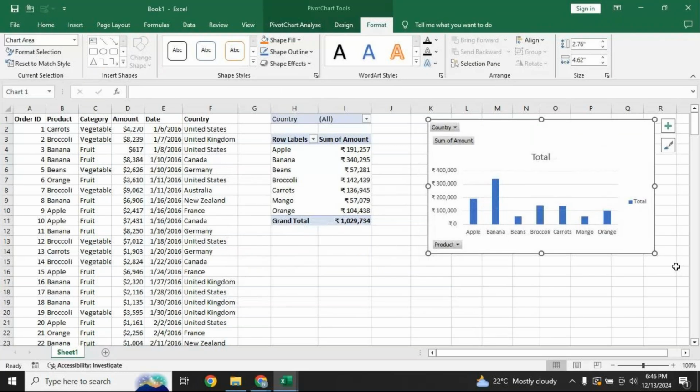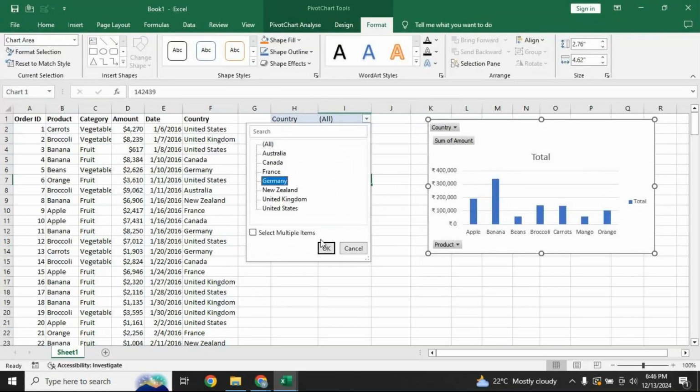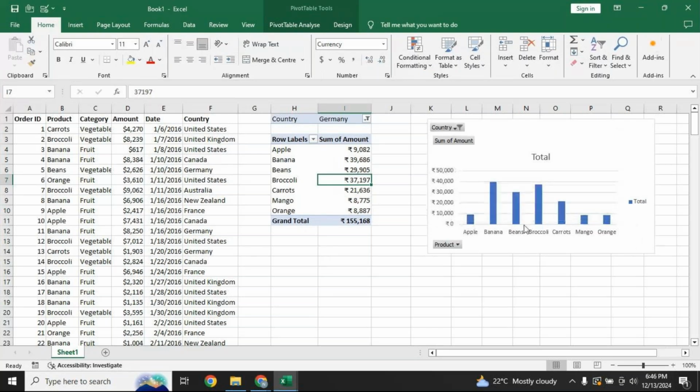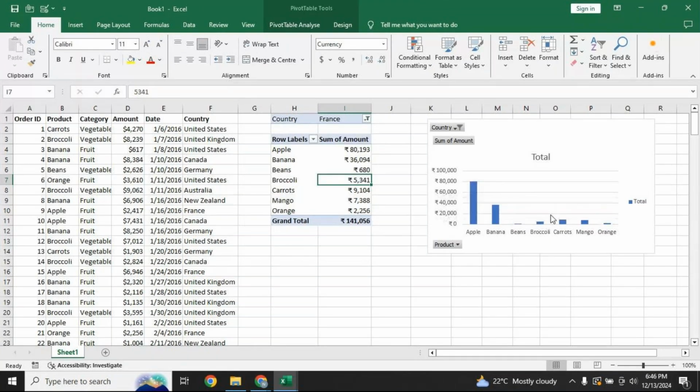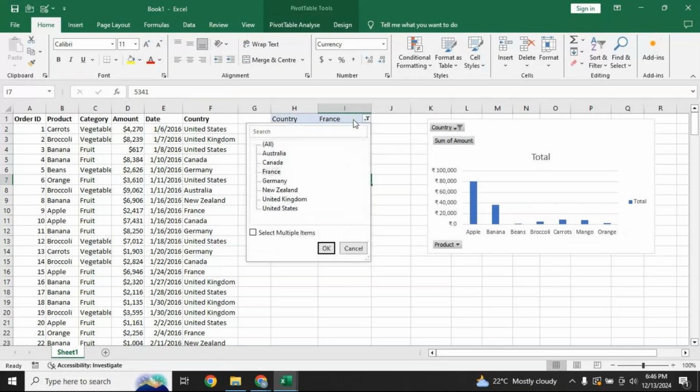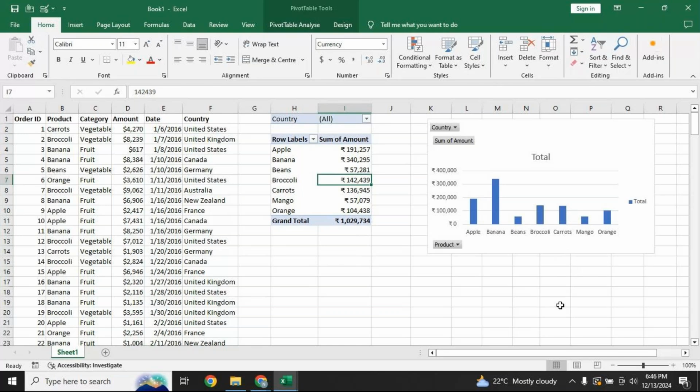Now if I choose any one particular country, this is what happens: I get the individual country. If I want all, I'll select all and click on OK. So for all the countries, this is what is happening. Based on this, I can apply the pivot chart. Now I wanted to drill down to one particular thing. I wanted to see only one particular country, or only one particular item.